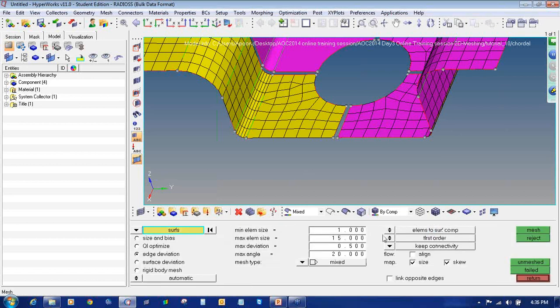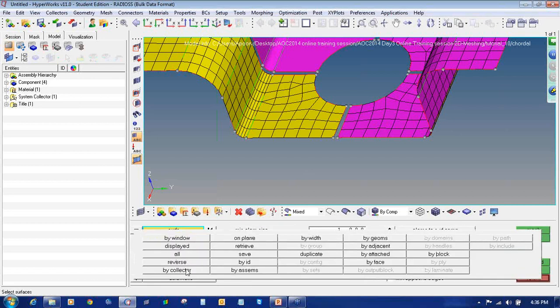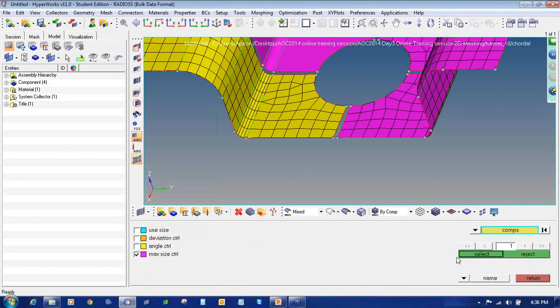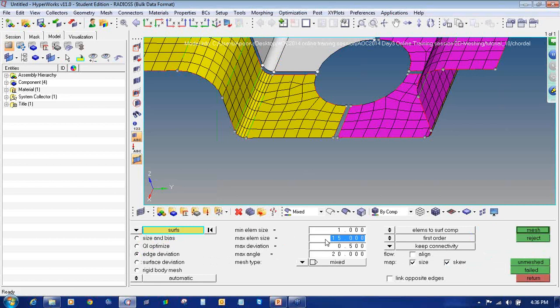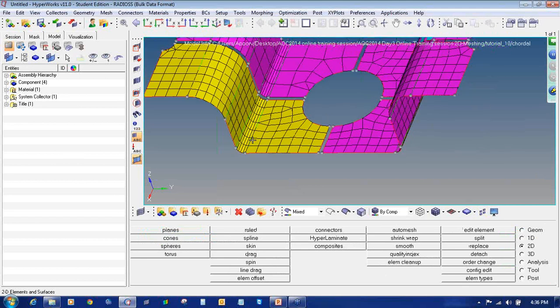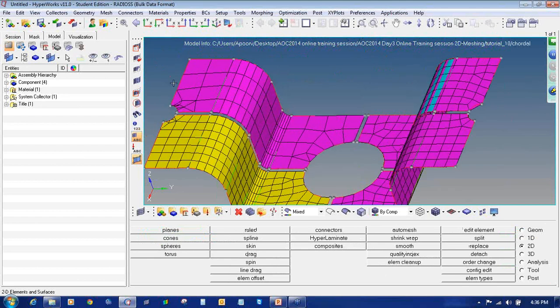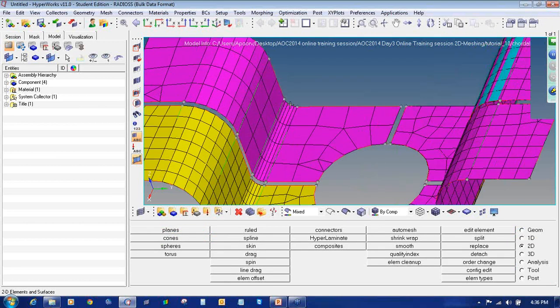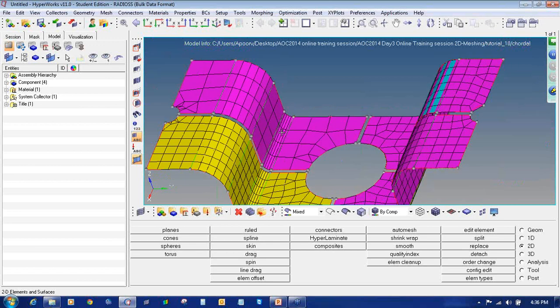Lastly, we will see elements by collector, maximum size control. We will change the maximum size to 30 and say mesh. So you can see it creates the bigger elements along the planar surface, and smaller elements along the fillet regions. So it deviates as per the range which I provide.